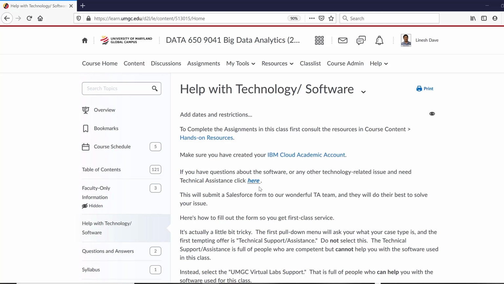Hello everyone. In this video, we'll go over in more detail how to successfully create a ticket in the UMGC Salesforce ticketing system that is used and manned by your TAs in the UMGC MSDA program. This video is not intended for and should not be used as a reference for other programs.